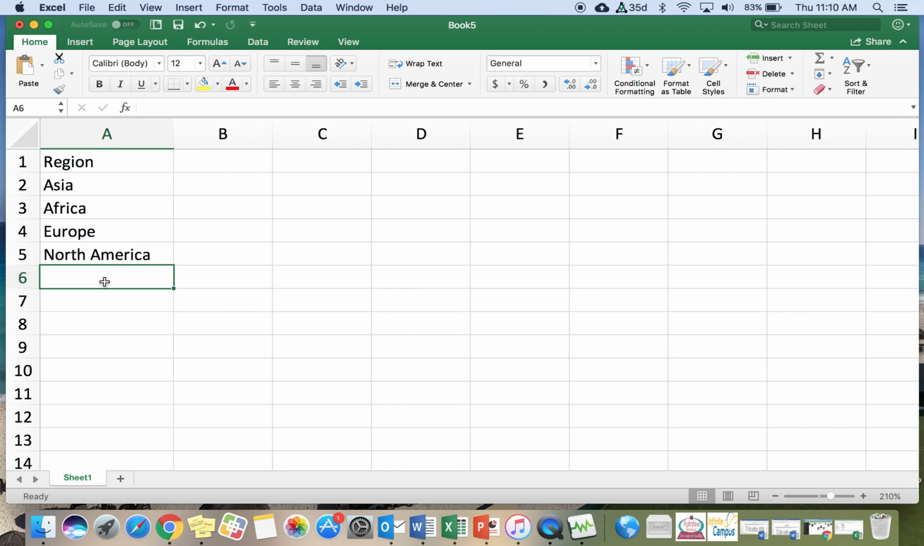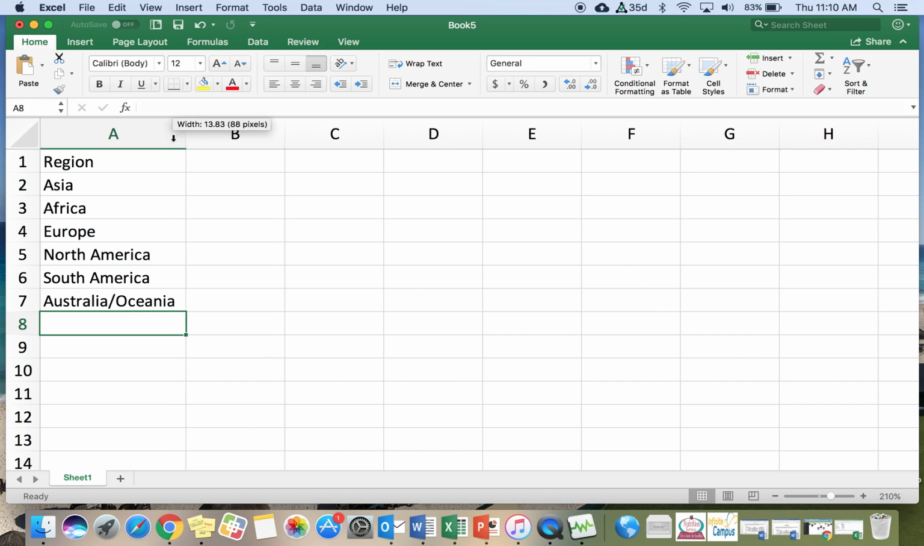All right, let's go on to A6. In A6, we're going to type South America. And in A7, I'm going to type Australia/Oceania. And if you need to make your column A a little wider again, you can do that. In A8, we're going to type Antarctica. And in A9, we're going to type total.